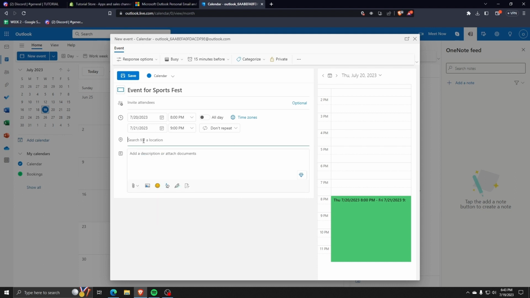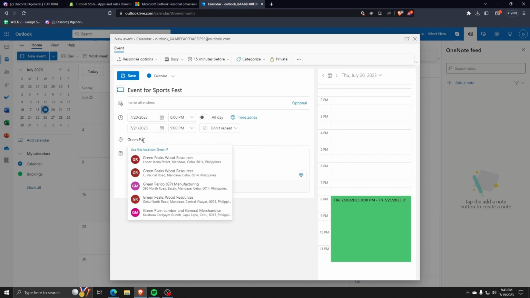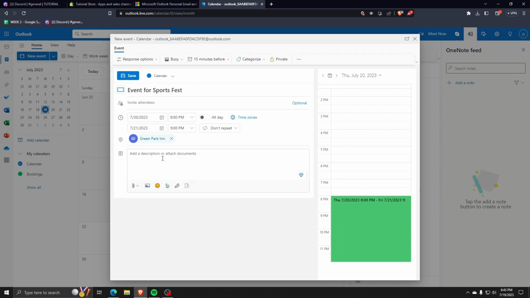We can choose a different park since this will be a sports fest, and right underneath that is the description box for the event. Here, you can put any details you wish or any information for the event that others can see or view. Remember, you are free to put anything in this description box as long as it fits the description of the event.